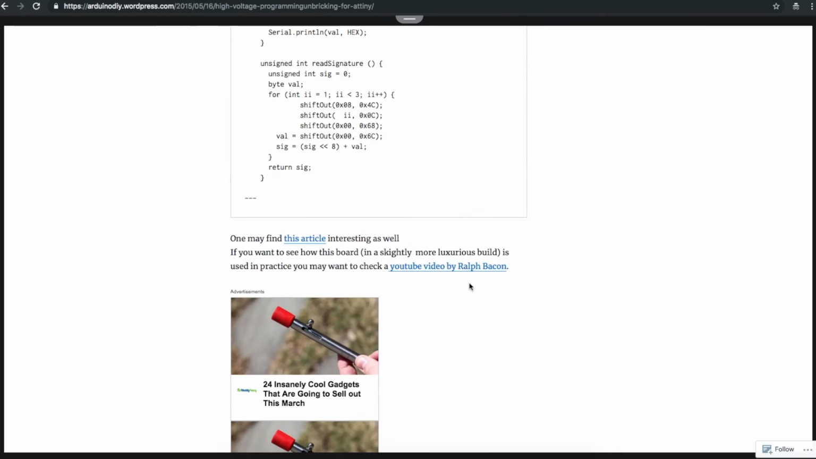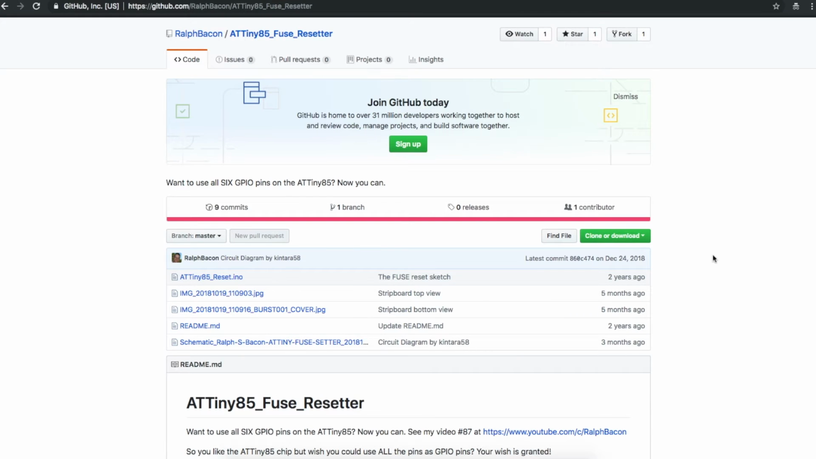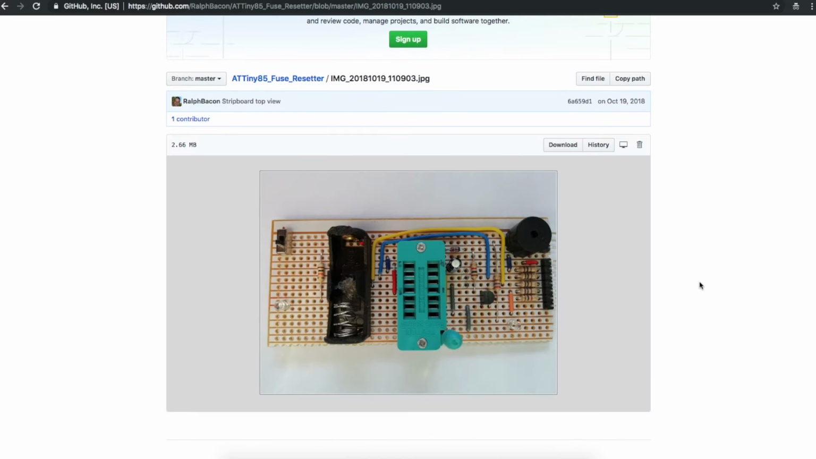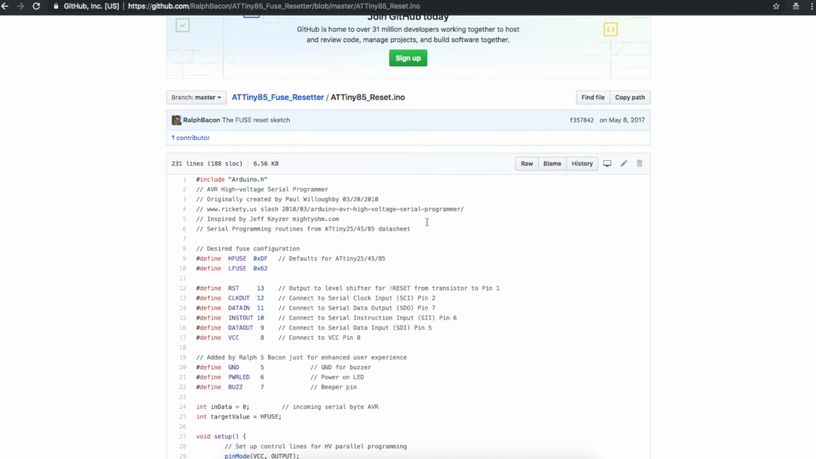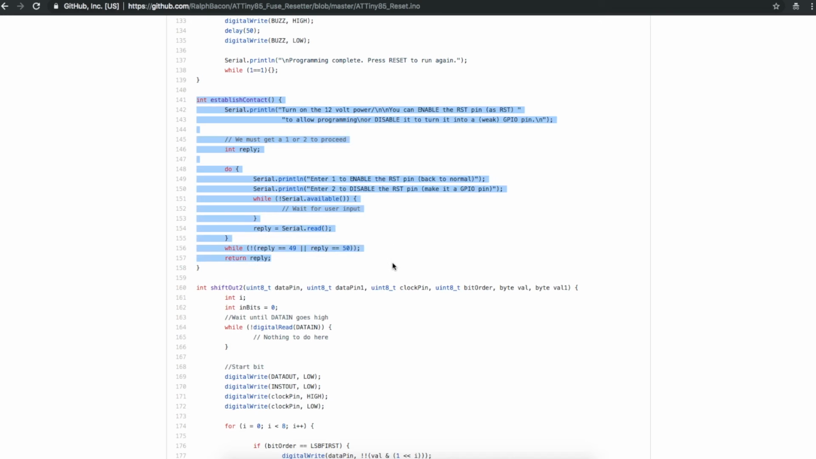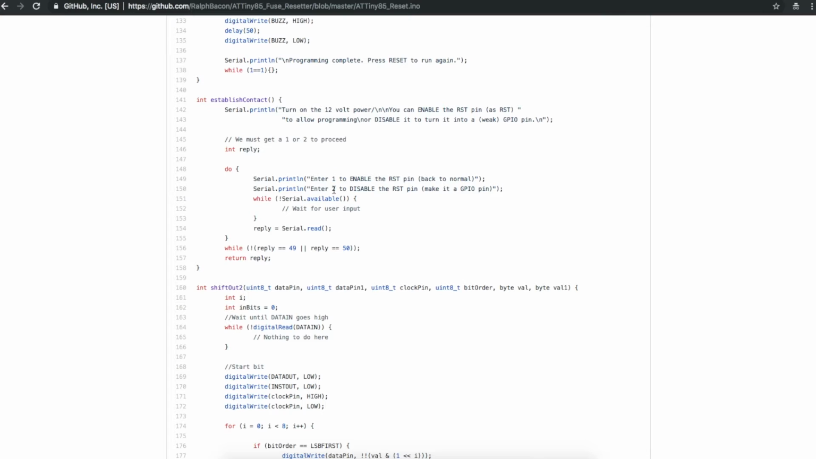And then Ralph Bacon did his own version of this. He's got a video on that and files are over on GitHub. He added a zip socket, a 12 volt battery, and a status LED, a buzzer, so there's a few extra GPIO here. And I liked how this sketch was laid out, so I started from this sketch. I like this menu option in the serial monitor, where you can enter in 1 or 2 to perform the action you want, instead of just brute force powering up this sketch and then it goes and hard codes a certain set of fuses.